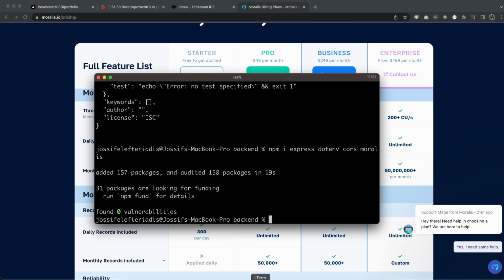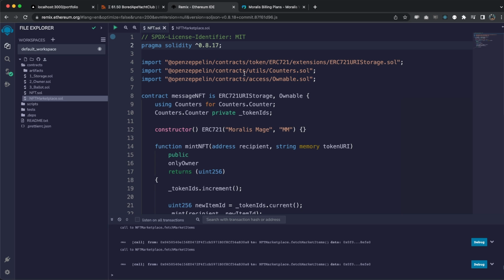Now, this should be done, but before we jump into Visual Studio Code, I think it's a better idea to start with the smart contracts. We're not gonna cover them too deep, but let's get started to see what's happening in there. And we have two smart contracts. The first one is for the NFT, and the second one is for the NFT Marketplace.